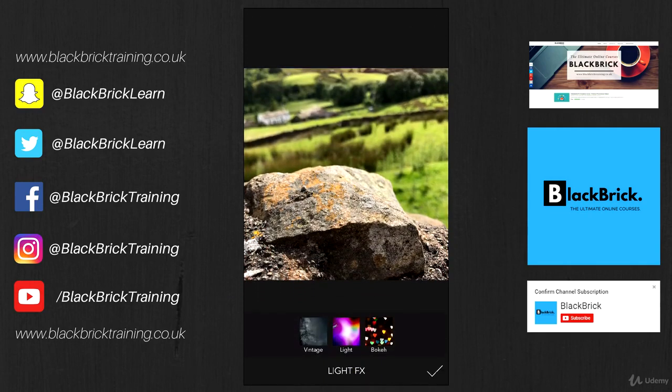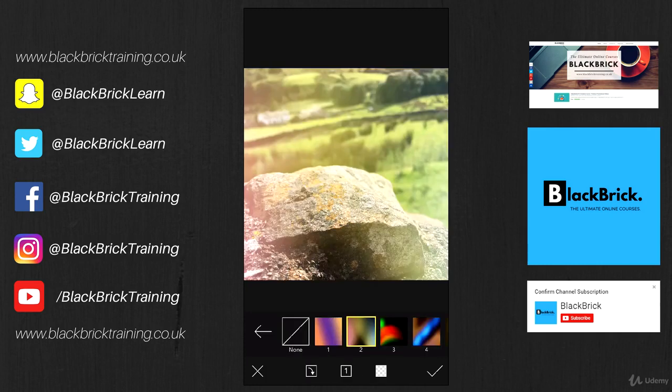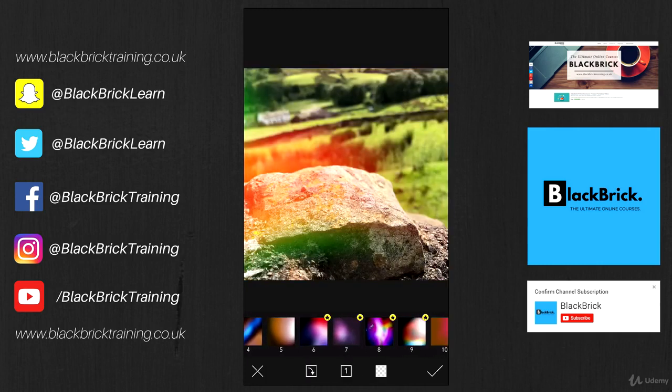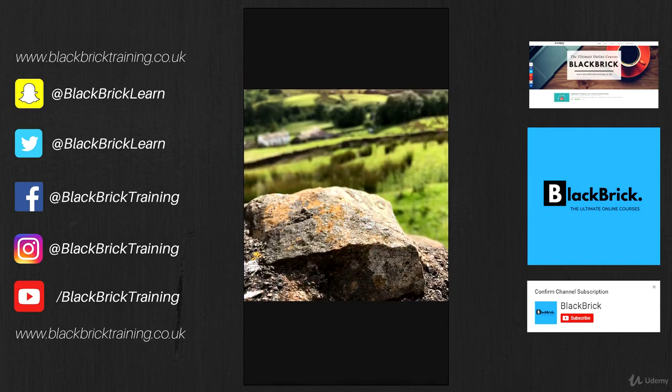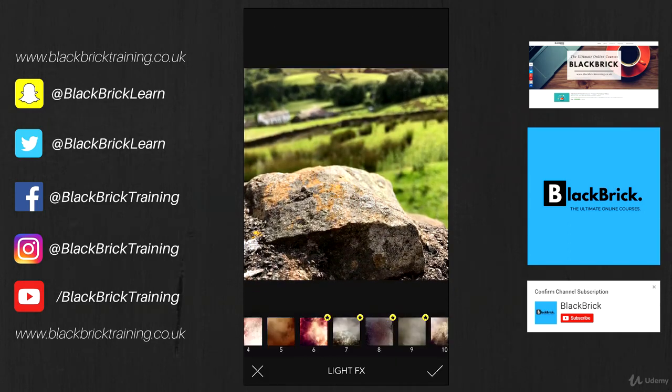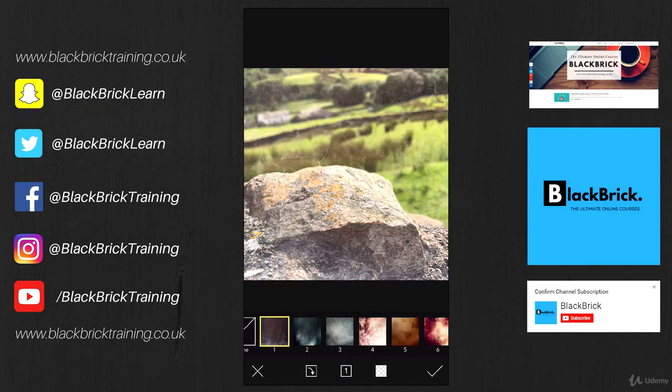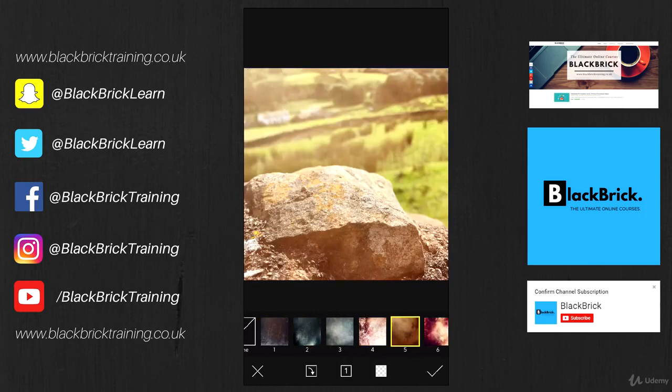And then we have the little wand with the star on the end. With that you can just change the lighting. So as you can see, if we go to light effects, we can go through these different ones here. You can pay for these ones here which have stars next to them. And then if we go back to the wand and have a look at vintage, there's a load of different vintage styles we can add to this, like so. Just puts a nice vintage style on top of the image.